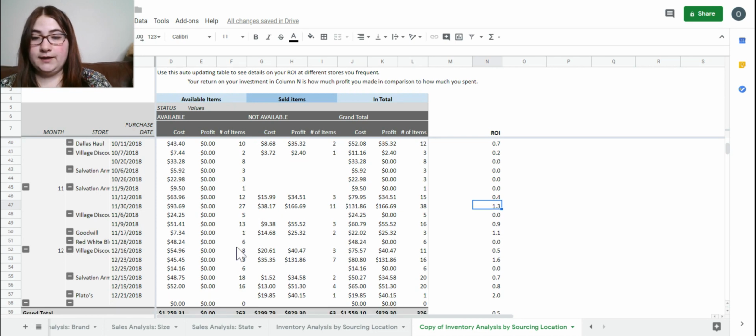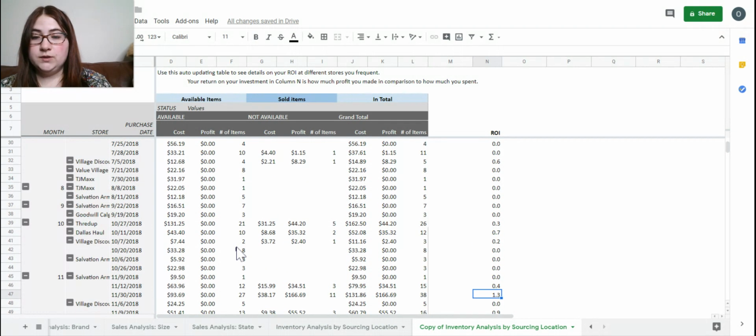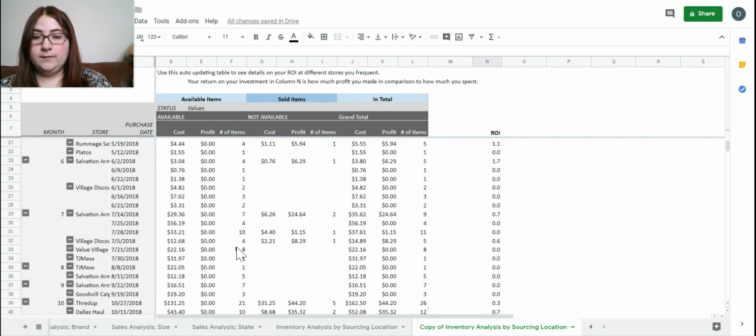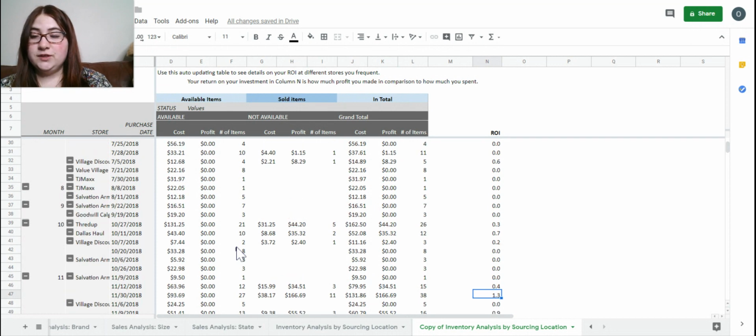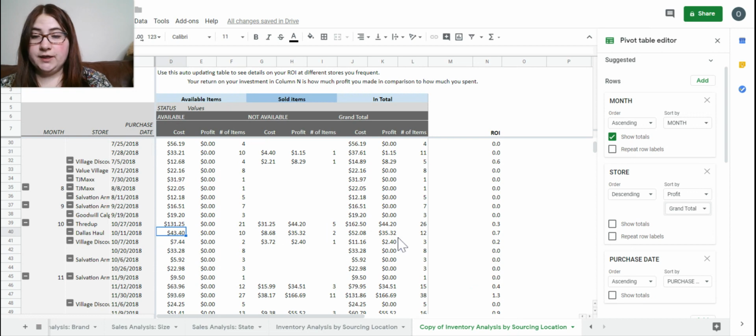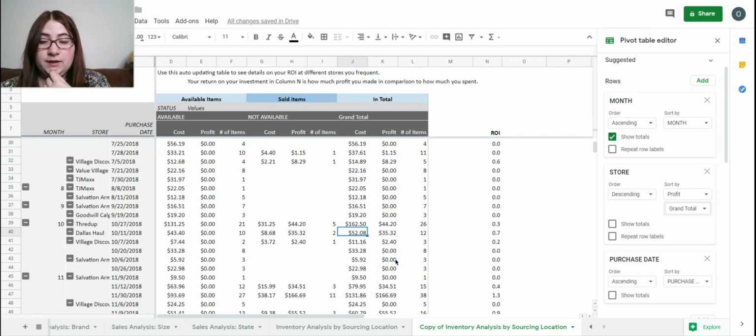Then I want to find another example where most of the inventory has sold already. That's probably not going to happen since it's just January sales data. But here's my Dallas haul. As of January 1st, I still had $52 worth of inventory left from that haul, and I already made a profit of $35. I did pay probably $100 to $150 that trip, so I've already sold through a lot of that. Eventually I'll add in my prior year's data, my sales and my cost. Right now I just have sales.